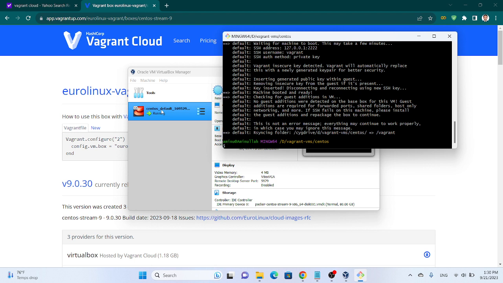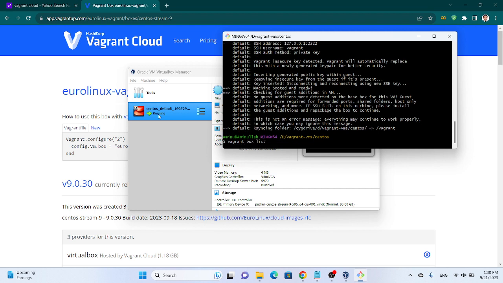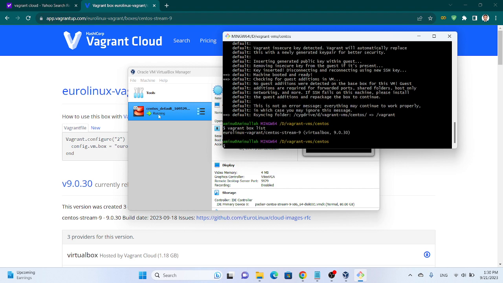Yes, as you can see, the installation is completed successfully, and you can see that it is running right now. So I'm typing, for example, vagrant box list to see how many distributions I have inside my VirtualBox. It is listing all the distributions. Right now I have only one distribution, which is called Aero Linux.